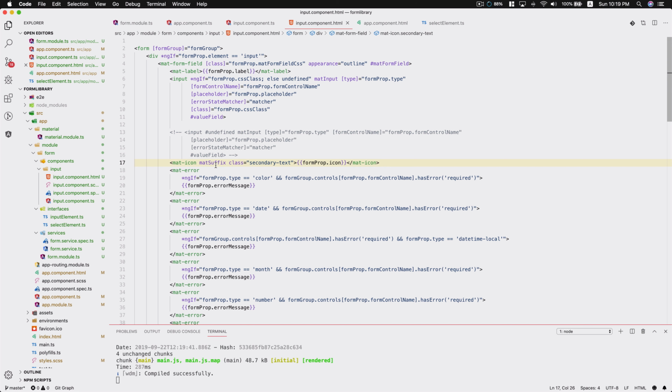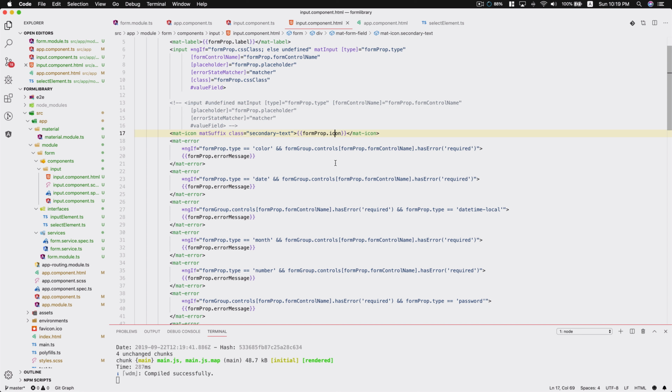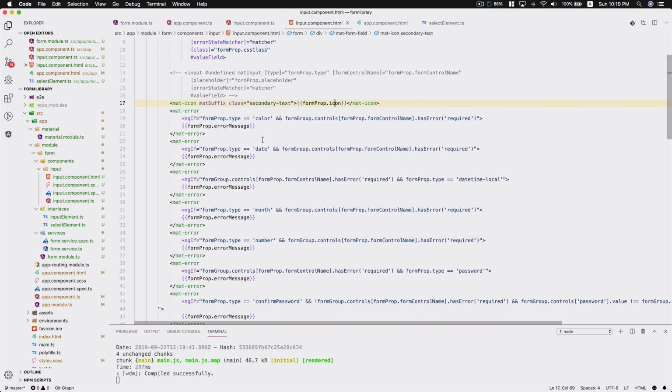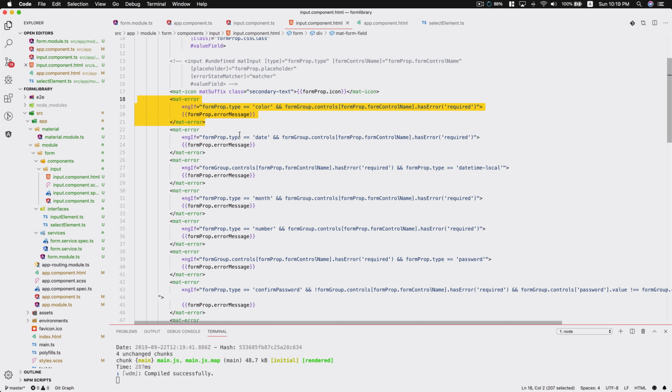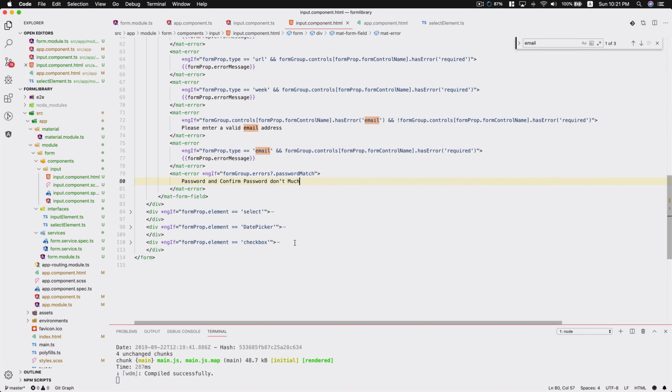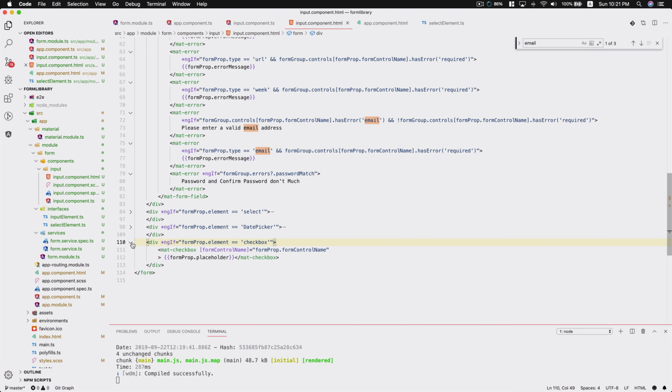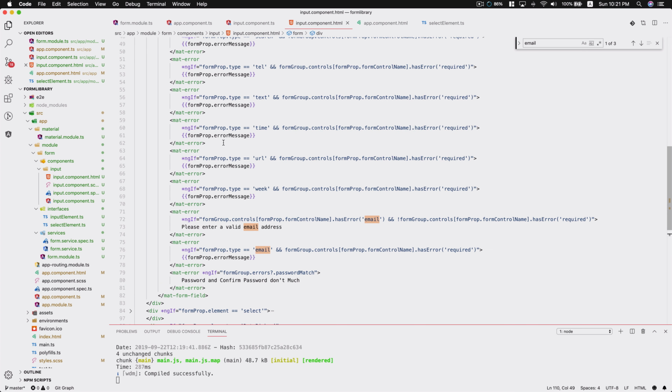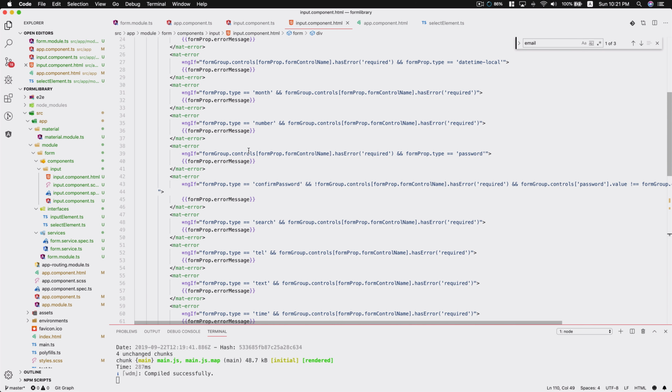Next we have a mat icon. We're using this matSuffix class and then the form properties from icon. Then we have a bunch of errors. Right now I don't like this error handling, the reason being it's too much HTML, but this is how I did it for now. Next, you can view the code on the GitHub repository for the other elements. This is not a proper way to handle errors, but I did it because I needed this library as soon as possible.